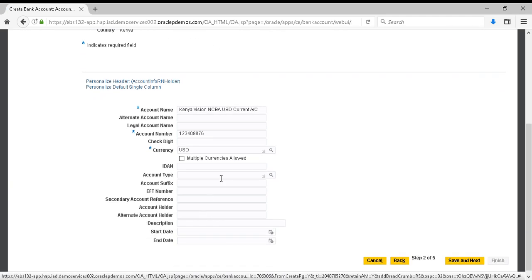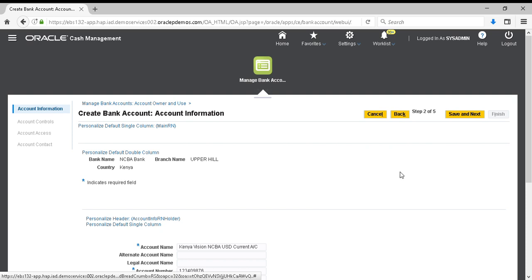If in case you are using a multi-currency account, you can check this checkbox. If an IBAN account or IBAN number is used, you can provide it here. Also, you can define the account type, whether it's current or deposit or any other. Also, any other information that you might find relevant, you can provide. Once you have done that, you click on Save and Next.